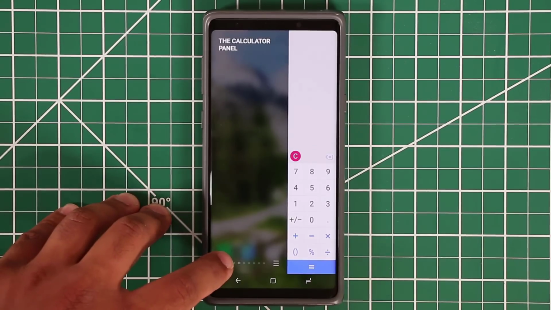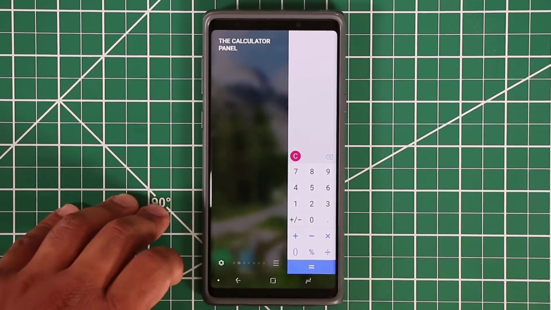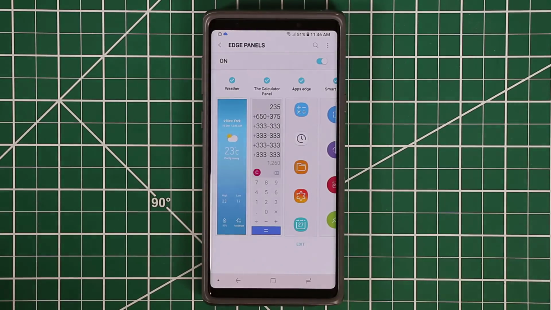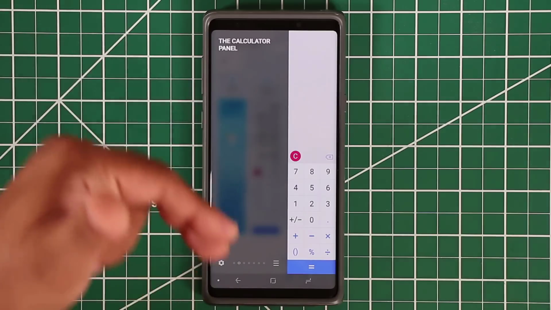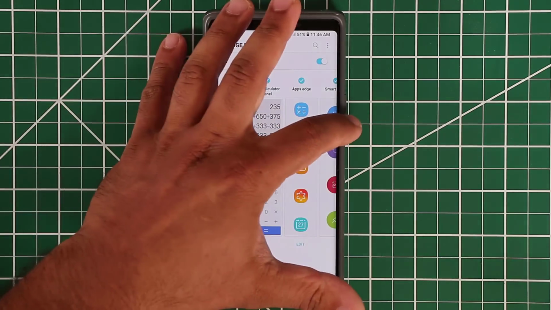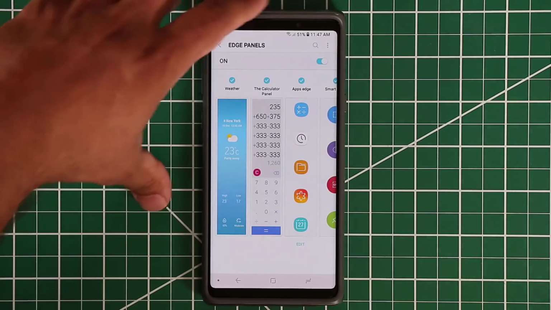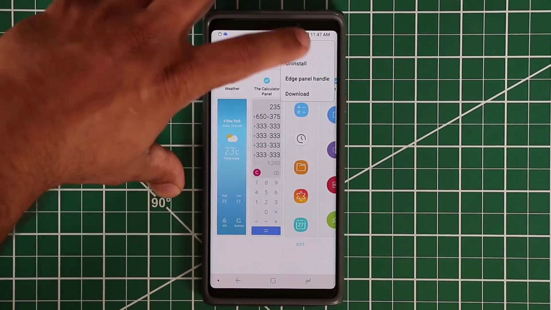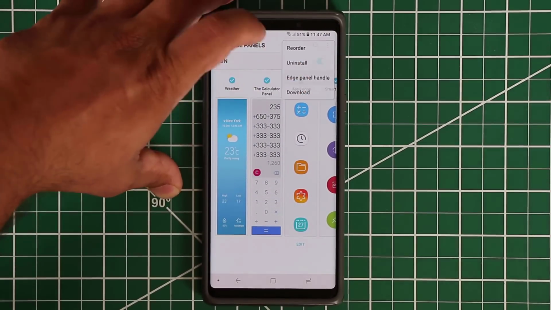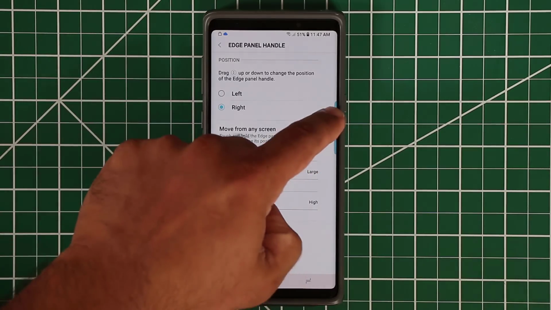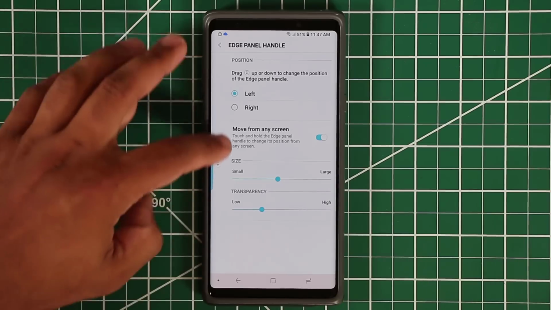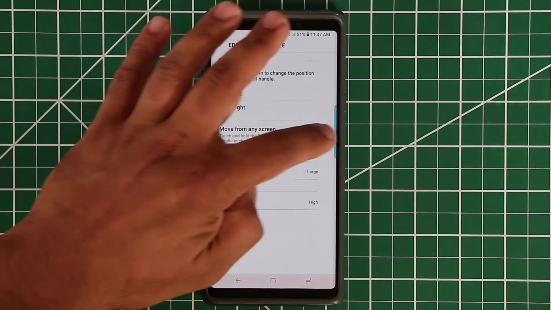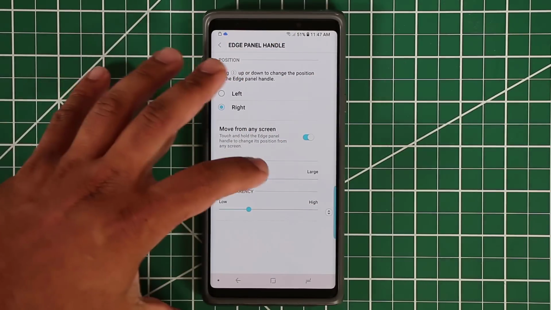Let me go back to the settings. I'm going to show you one more thing. Now, as you know, my current edge panel handle is right here. That allows me to pull in the actual panels. So this thing is called the edge handle. What you want to do is you want to tap on this button here and tap on edge panel handle, and that allows you to actually move this panel up and down or left and right. So I can have it on this side or I can have it on this side. And also I can change the size of it.